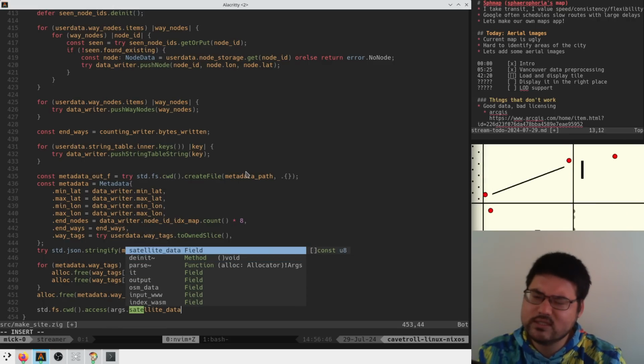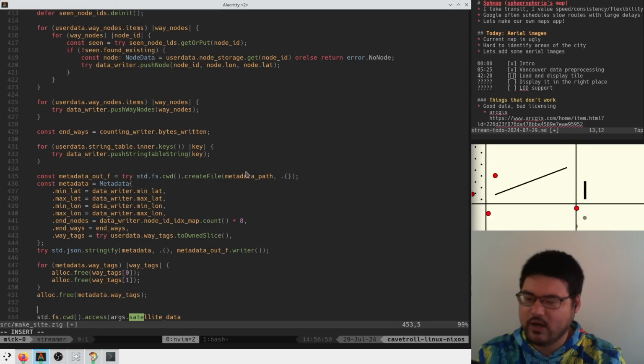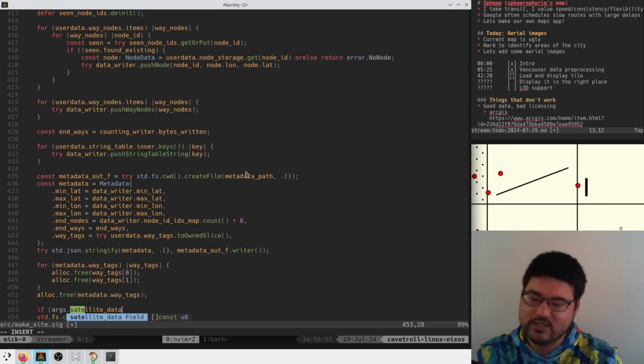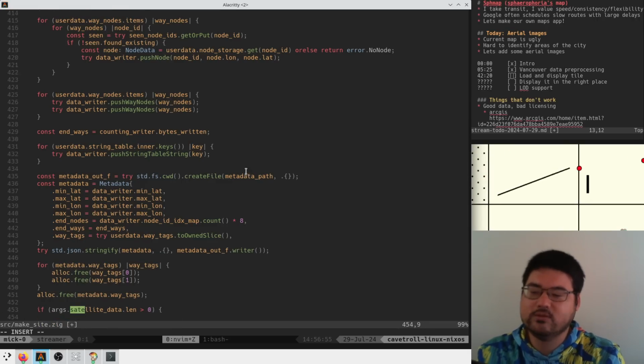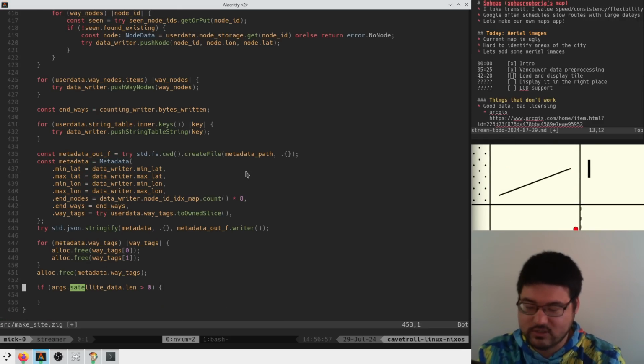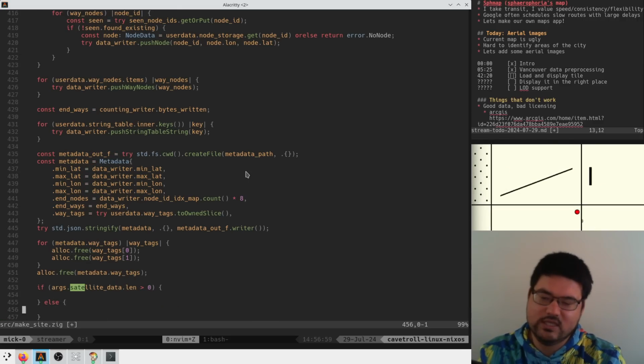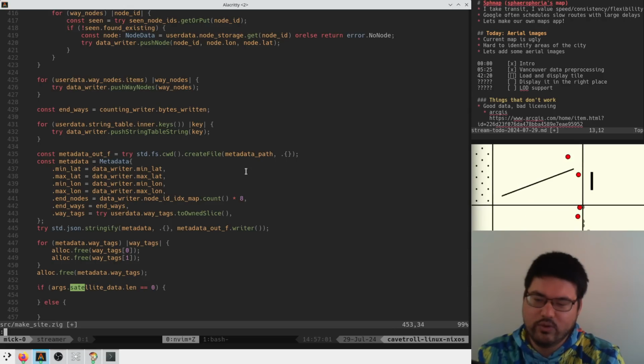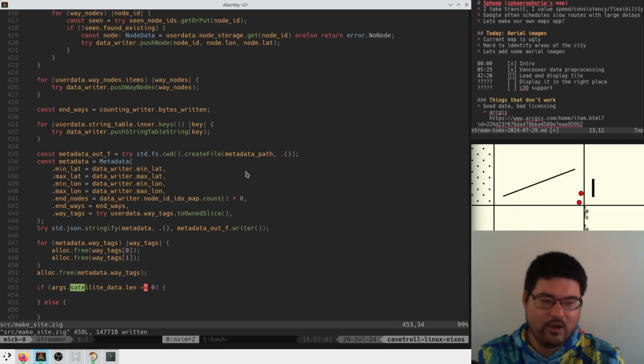Why am I doing this? This is stupid. This isn't what I want. I want if arg satellite data len is greater than 0. That's what I want. This is the condition where we actually do something. So if it's equal to 0, I guess we will just stub out some data there.